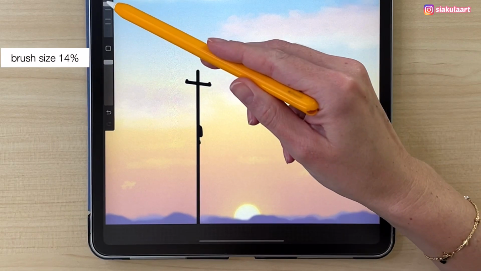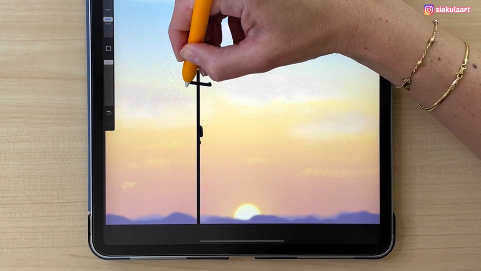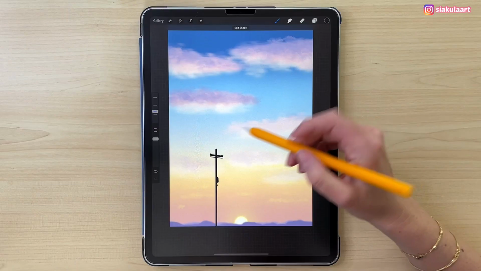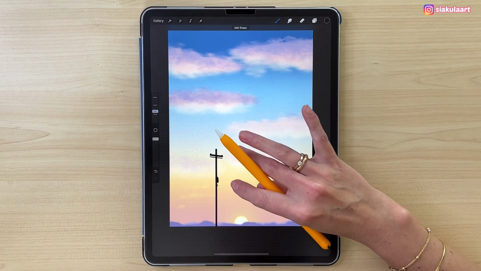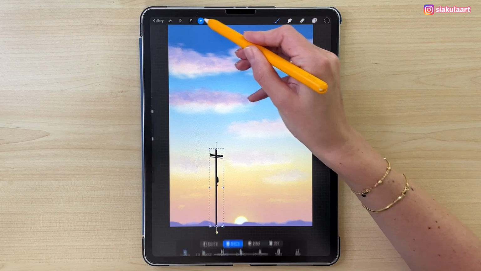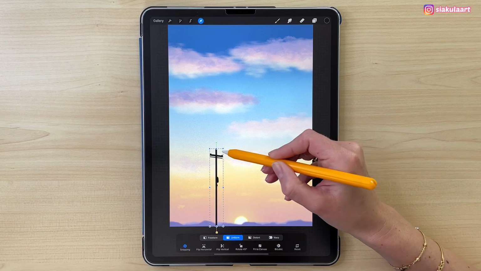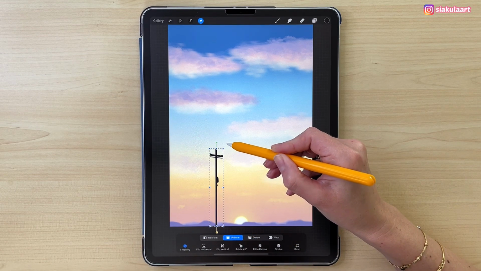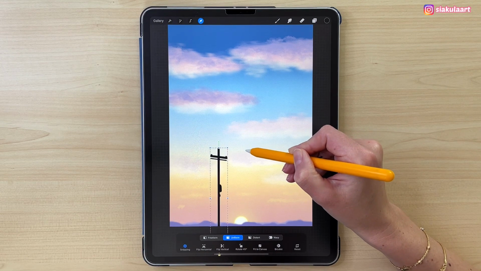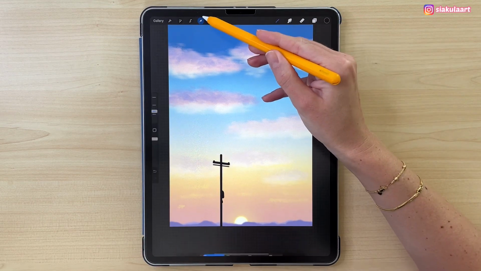We can make now the brush size smaller, 14%, and we can draw one more line going here, lower than the other one. I'm going to make this a little bit bigger and I will move it down. Let's take the arrow tool. And here at the bottom I have uniform option selected. And I'm just going to make this bigger like this and move it down here. Let's tap here to finish.